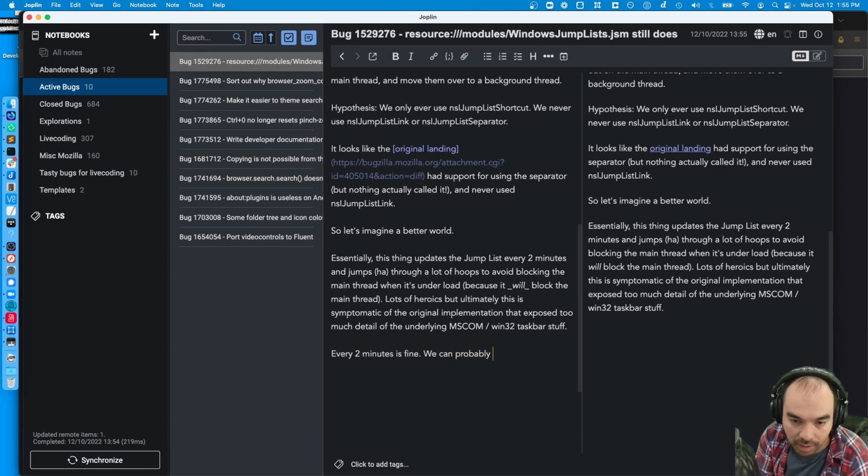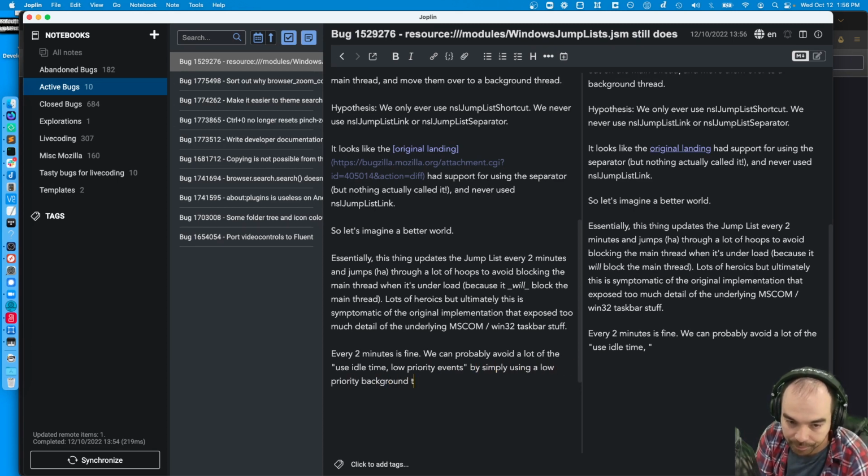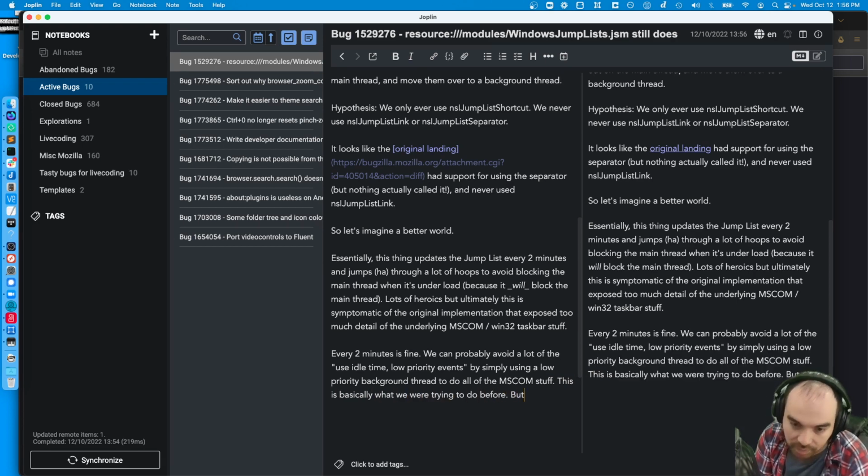We can probably avoid a lot of the use idle time low priority events by simply using a low priority background thread to do all of the MS-COM stuff. This is basically what we were trying to do before. But what we need to do is design a new API so that the front end doesn't actually have to manipulate NSI jump list items.